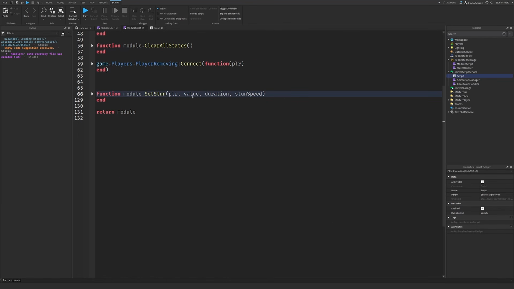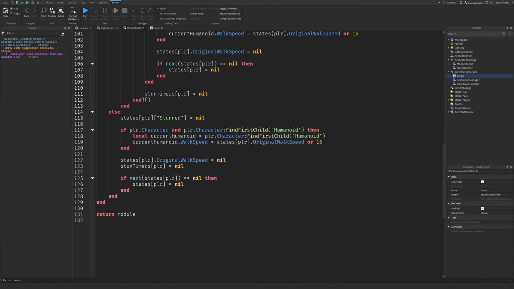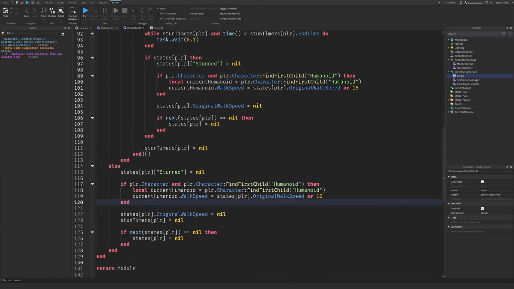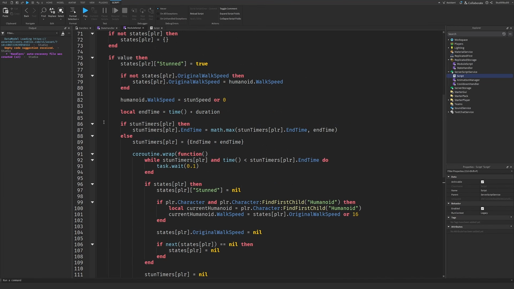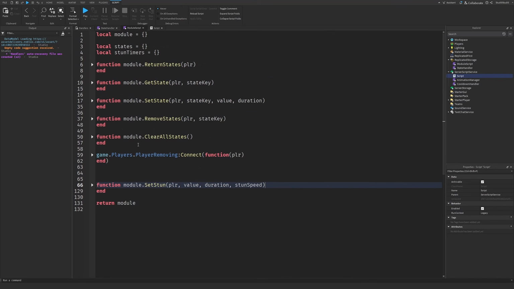So you would just call the set stun and put the value as false, and the rest does not matter because with the value being false, it will remove the stun for the player. So use it situationally, and yeah, this is pretty much it for the explanation. It's quite simple, and it is used in so many games.